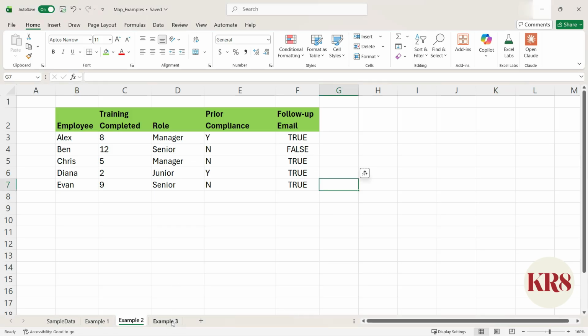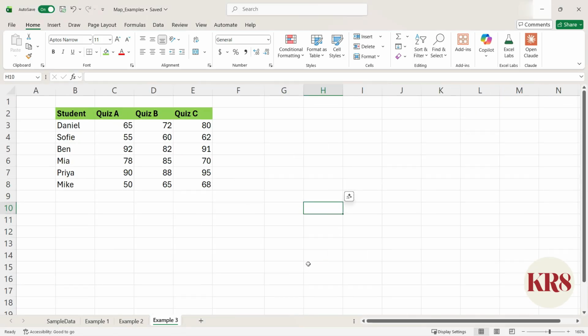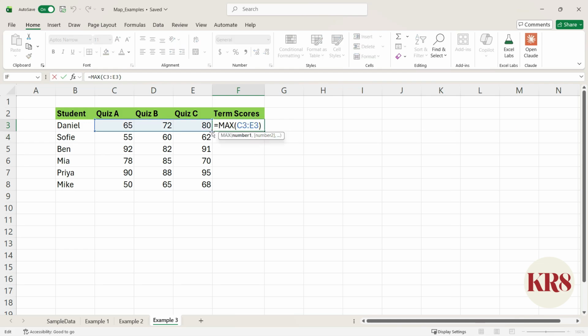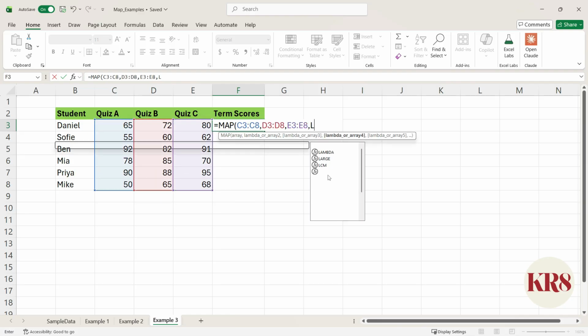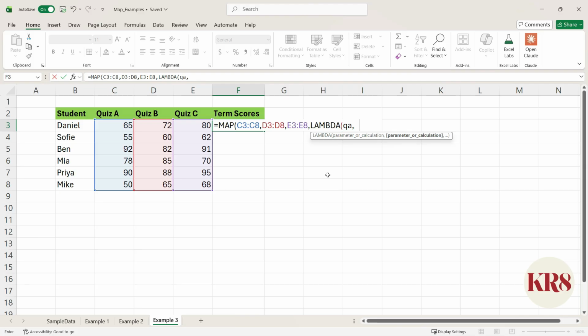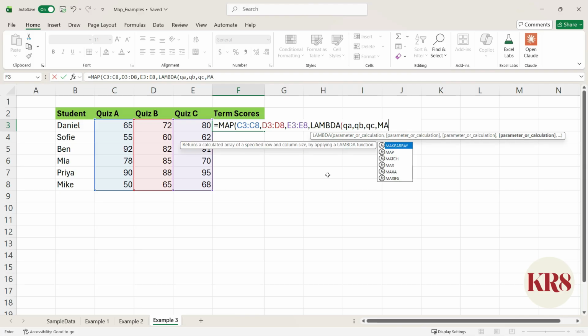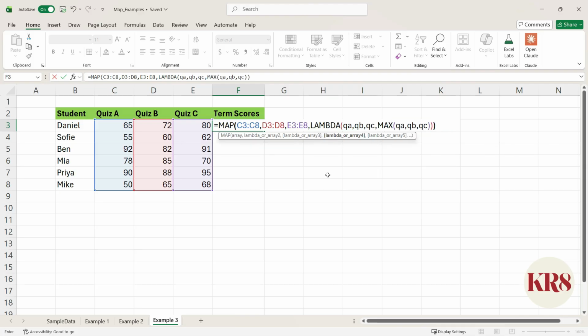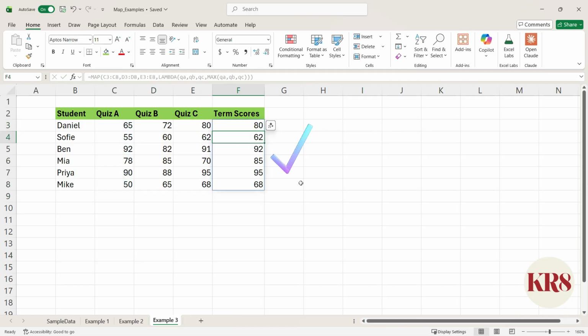Let's take it a step further. 3 inputs at once, max scores per student. The highest score among the 3 math quizzes becomes the term quiz score for each student. This works for one student. But if we try it on all students, Excel returns 1 maximum across the whole range. That's not what we want. With map, we pass 3 arrays, 1 per quiz column. Bring in the lambda, QA for quiz A, QB for quiz B, and so on. Then apply MAX. 1 result per row, no copying, no surprises.